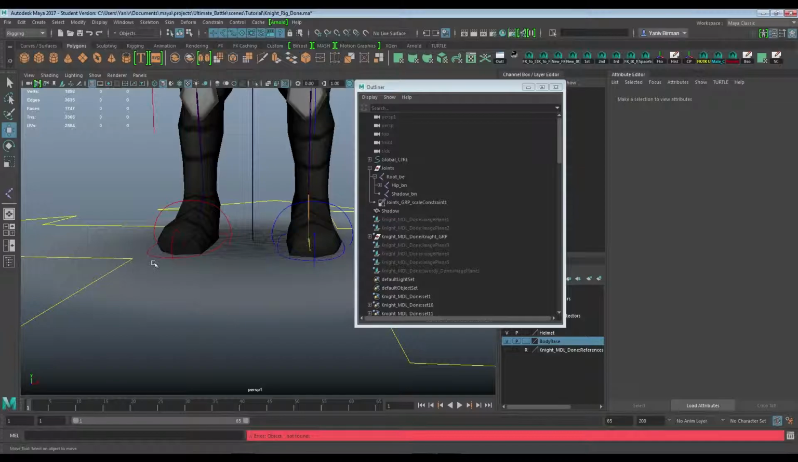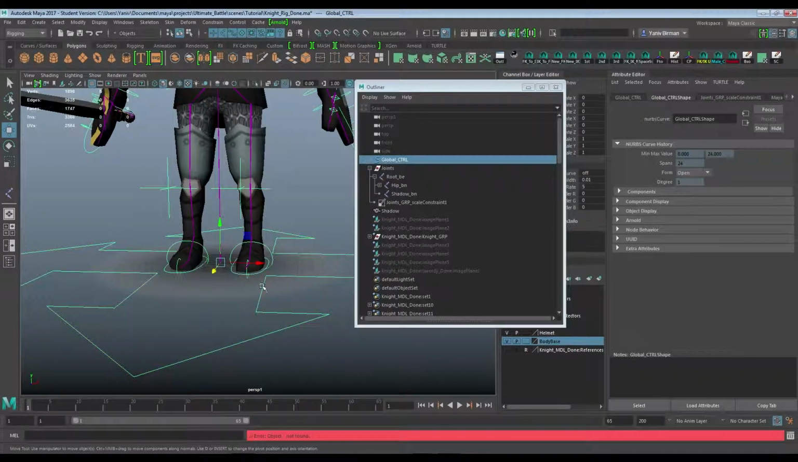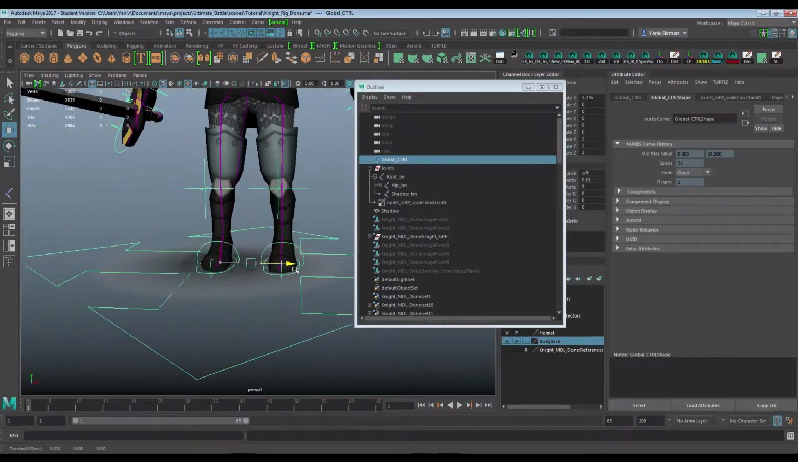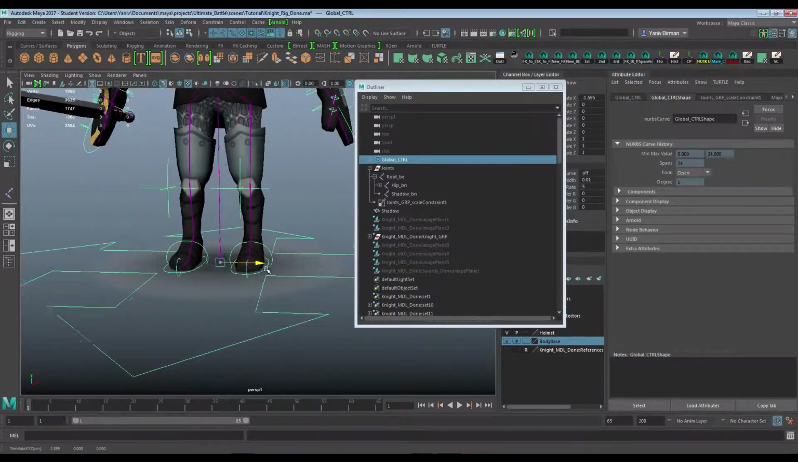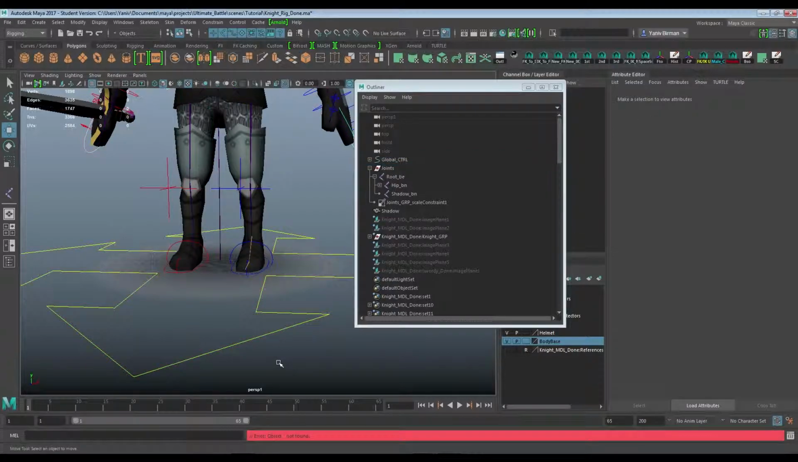But see what happens when I try to move my global controller. It doesn't follow. So now comes the fun part.